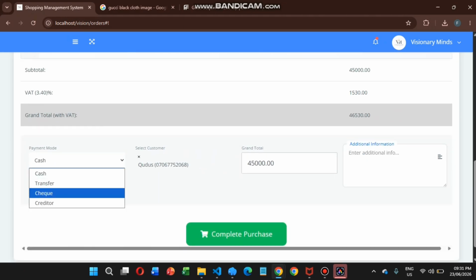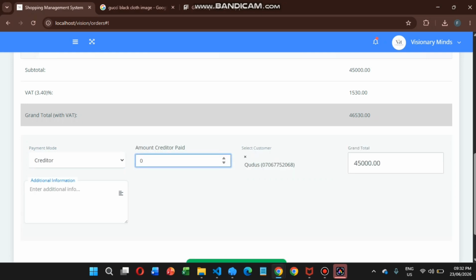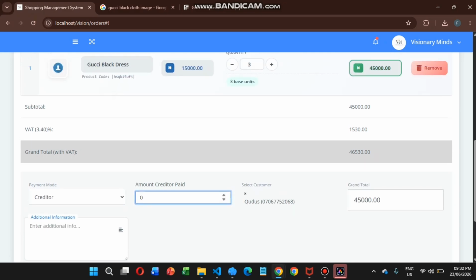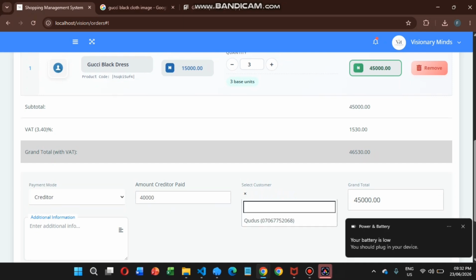Then what mode is the person paying? Is it through cash, transfer, check, or credit? If it is credit, then how much is the person paying out of the total amount, which is 46,530? Probably the person is paying us 40,000 out of it. Then we put 40,000 there. Then who is the customer? We can search for customer, but I'm choosing Kudus for this.